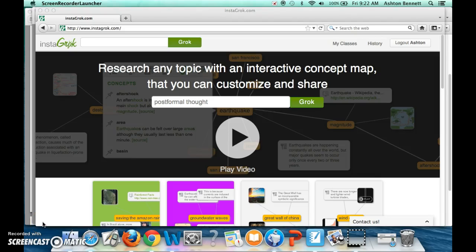All right, so this is Instagrok. Instagrok is an online research tool that can be used to help students research and organize information. I chose it because students can sometimes be bombarded by trying to sift through all that information when they type terms into general search engines. This tool helps them find relevant information in an organized way, and they can even edit what shows and add their own notes. Then they can easily share what they found.